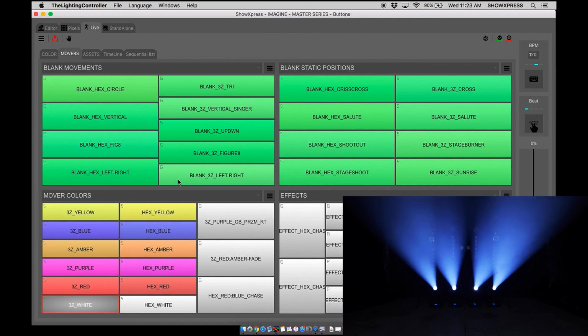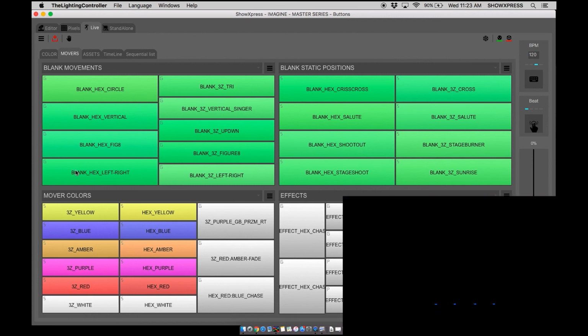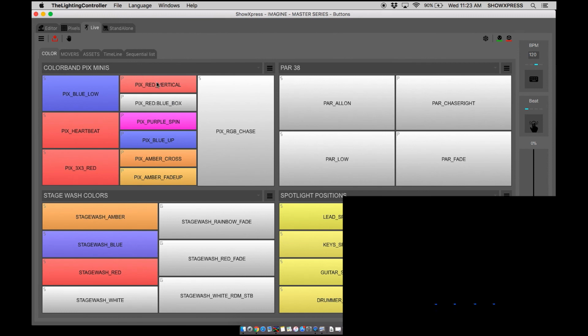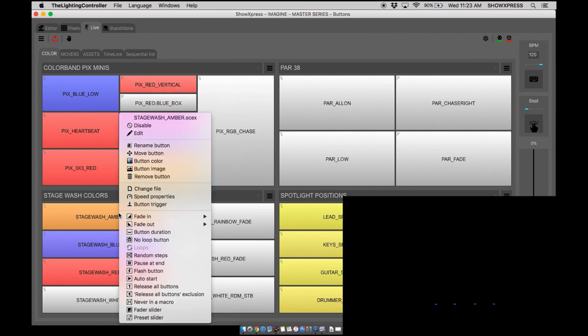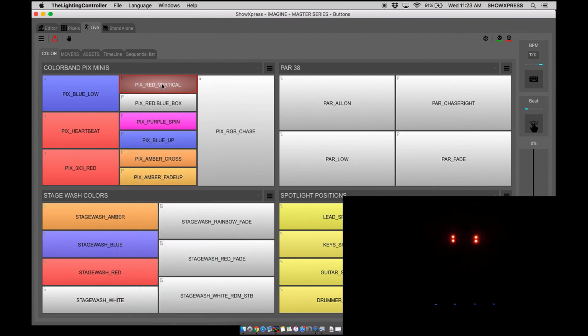Now regarding pixel scenes, let's go to color. Let's turn off our white. Pixel scenes don't have that many settings to choose from. You can set the button duration, and you can set a flash and auto start, and these buttons we're going to be talking about soon. But other than that, it doesn't have that many features like steps does. So a little bit more limited with pixels, but it's okay.